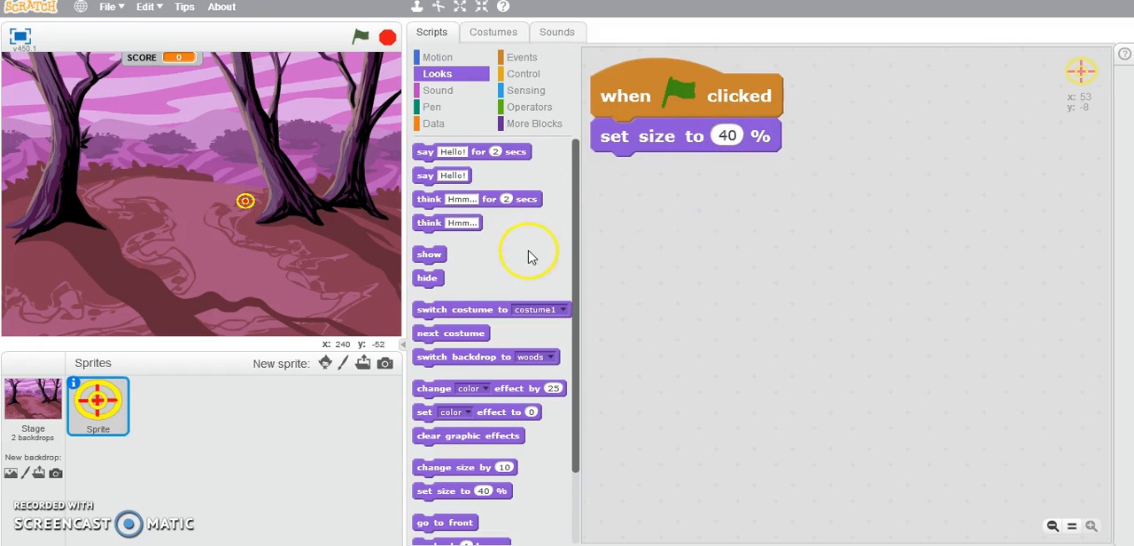The next thing I want you to do is make sure that we can see the scope when our game starts.